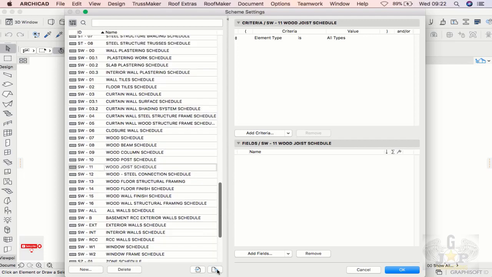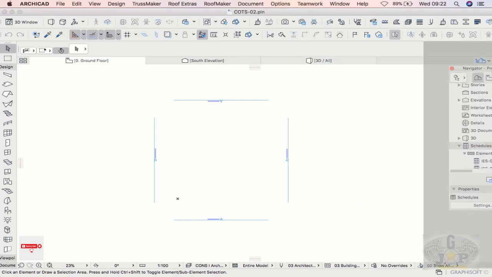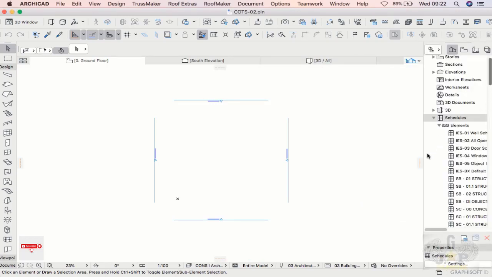You can export, here you can import, you can create a new schedule, you can delete. This space is where you set up your criteria, your elements, and here you set your fields. I'm explaining all these things, but for the moment we've just started. Let's keep things at their position, limpid and easy to understand.